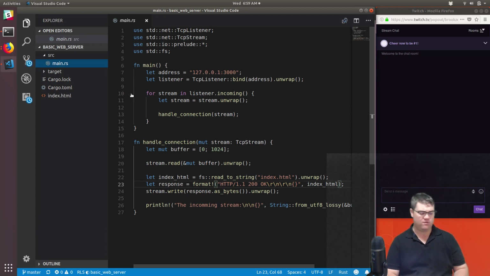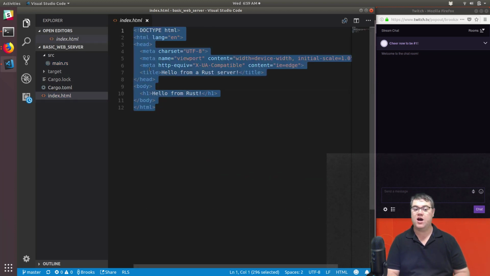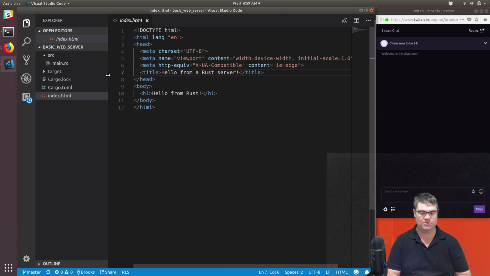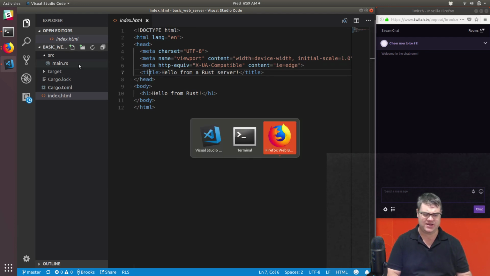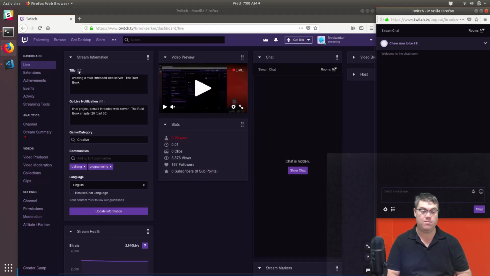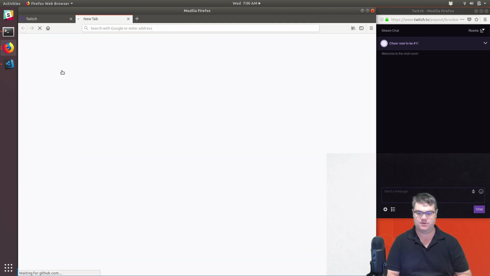From last time, we do have a running web server. It doesn't do much. It just sends back this index.html, no matter what route we're on, which is not necessarily the best action for a web server unless we're making a single page application, but we're not, of course. Let's go ahead and get to the book.